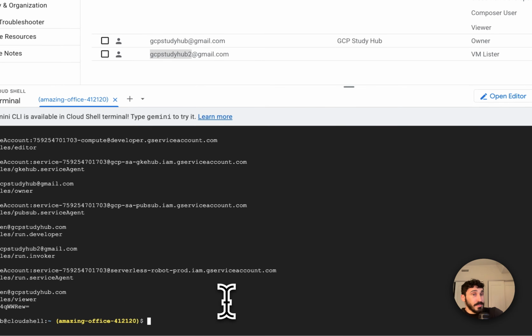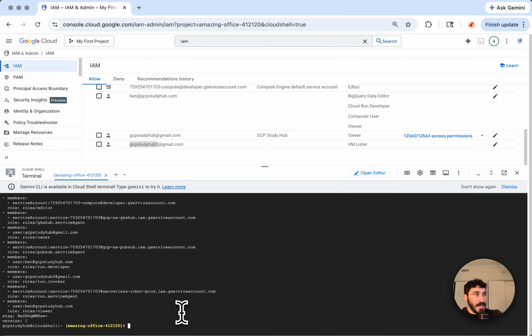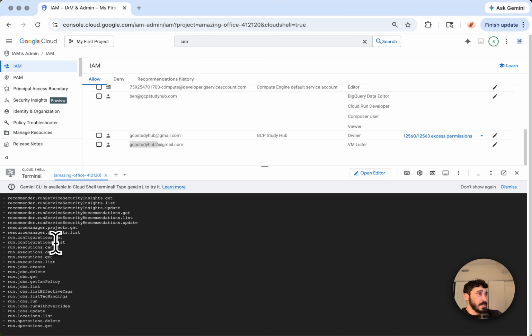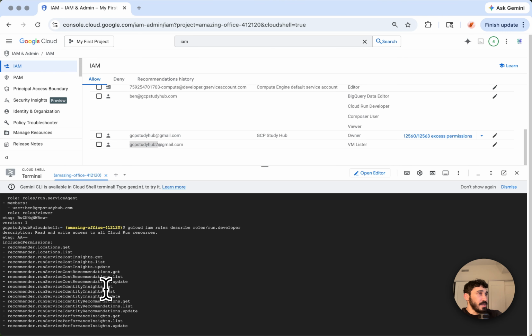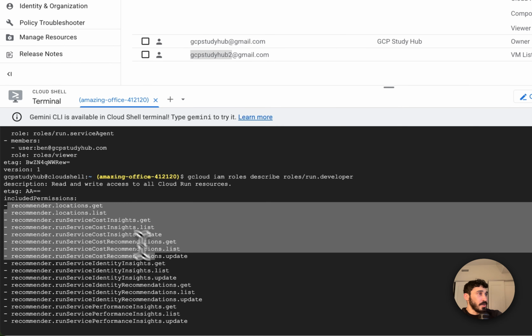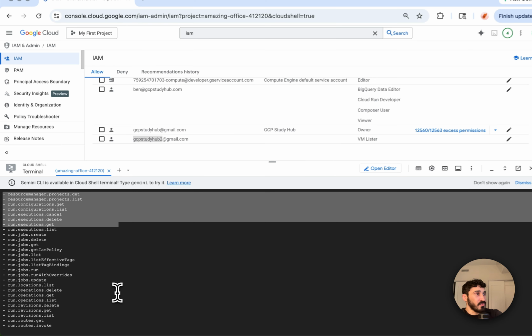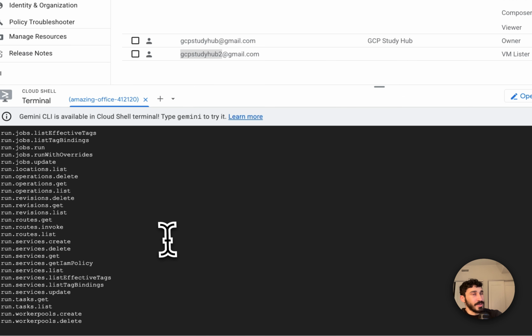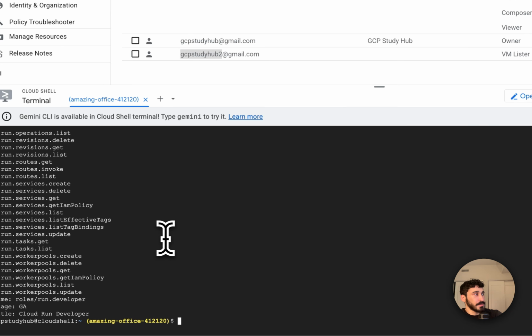Now, similarly, from the command line, you can also inspect the individual permissions that make up a role. So I can type gcloud iam roles describe roles/run.developer. And these are all of the permissions that make up the Cloud Run developer role. So again, this is one predefined role. And look, it's got dozens of permissions. So you really do have to be careful with the number of roles that you give someone.